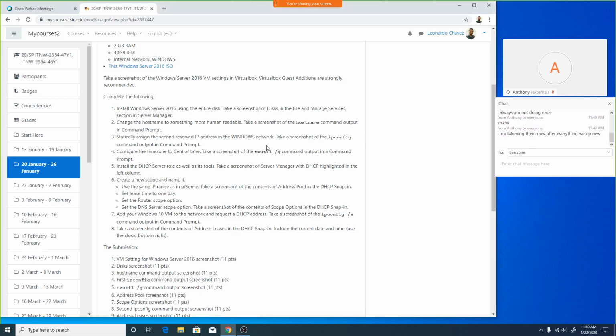After every lab, once you're done and you're happy with it and everything's working and pinging this and pinging that or whatever, take a snapshot. Snapshot. Not screenshot, snapshot. All right.